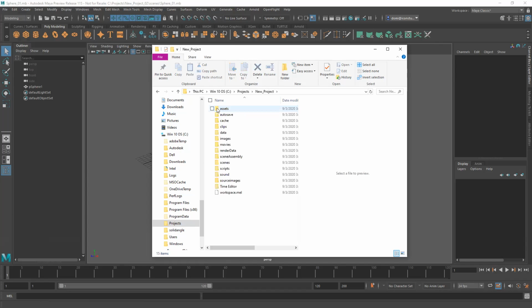So if I went in here to new project, if I just went into directories, I would see in scenes, I would see my cube. Okay, so now if I go back up all the way, and if I go into new project 02 and I go down to scenes, I will find sphere_01 in there. So that's in a whole separate directory there.